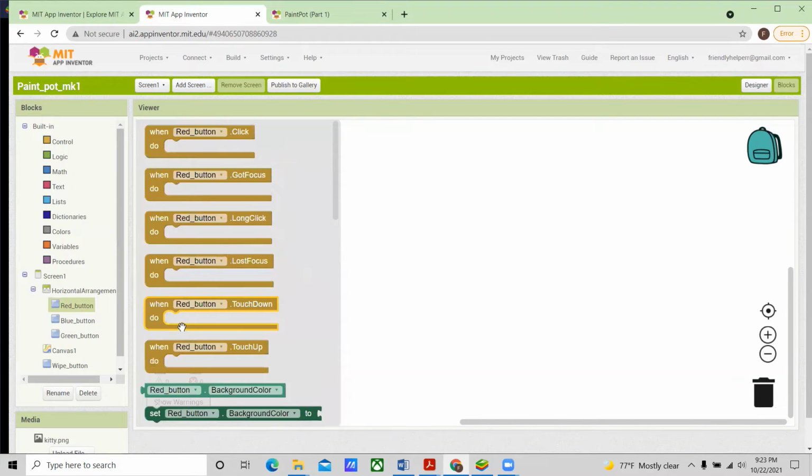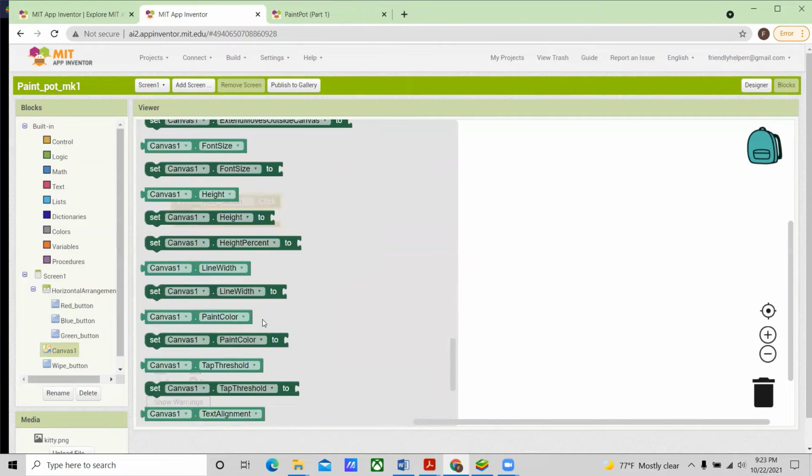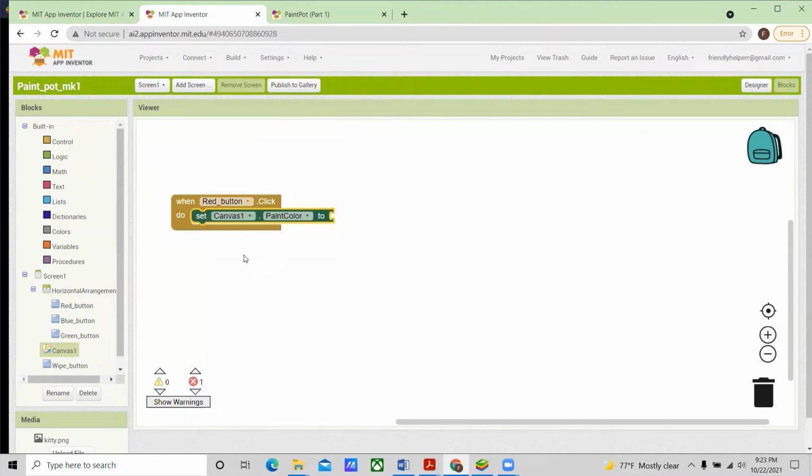So it's easy for us because the event handler is very clear here. Clicking the button will activate the change. So I'm going to go to red button, for example, and it's easy for me to detect the event handler, which is when red button dot click. Now, to be able to switch the color on the canvas, we will go to canvas, and we will look in the green blocks related to properties to set canvas.paint color. So we are changing here the painting color in our canvas. But we need to assign a color, and to do that, you're going to go to your built-in blocks and look inside colors.